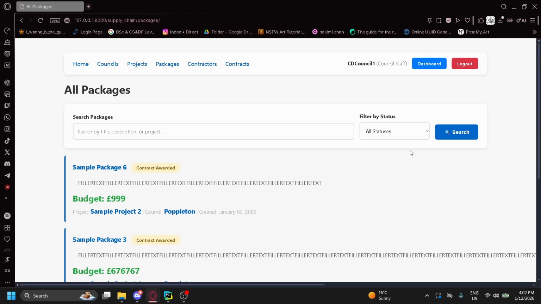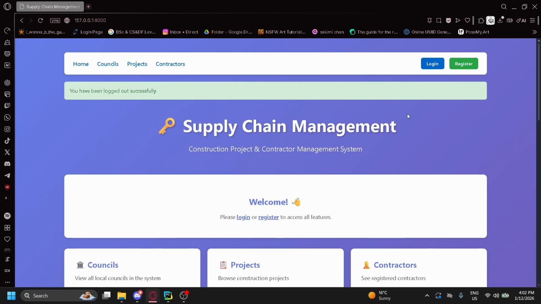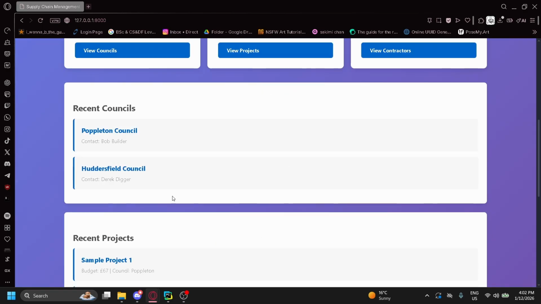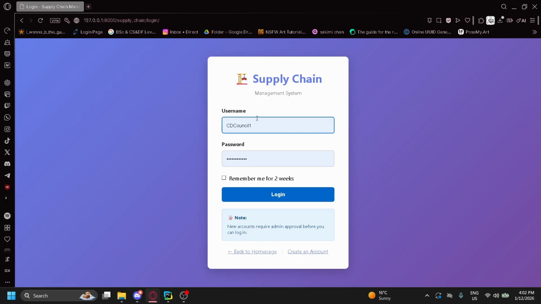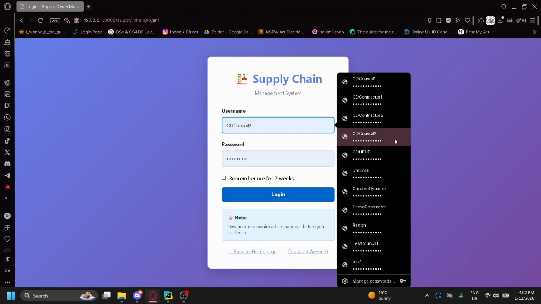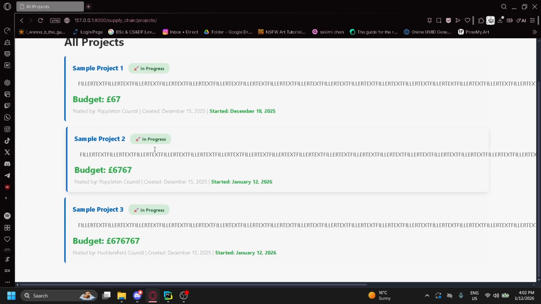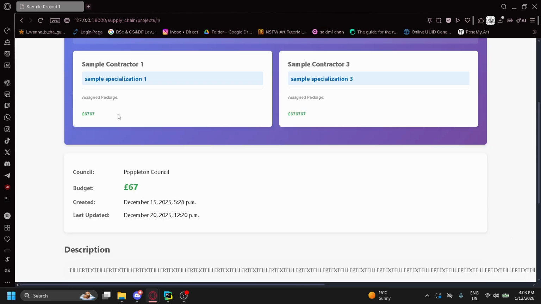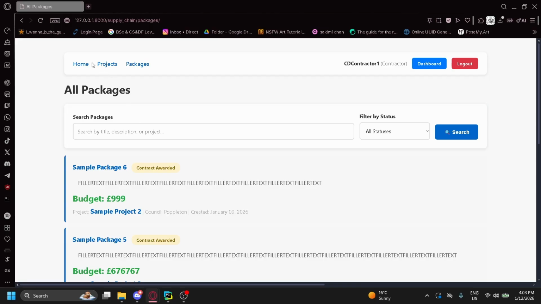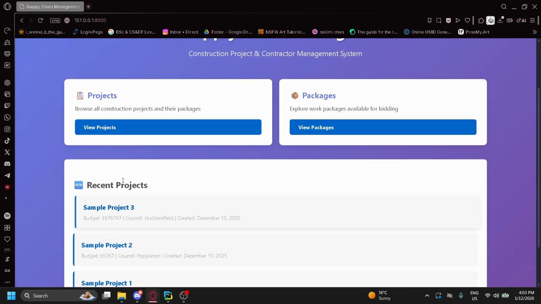And I also want to focus more on the role based access, which took a really long time. So what the role based access is: if you don't have a role, you can only view on a surface level. You cannot access the details, you cannot access anything. If you are a contractor, you can only view the projects that are available and the packages that are available. You still cannot view the council details, because that is just for council members only.